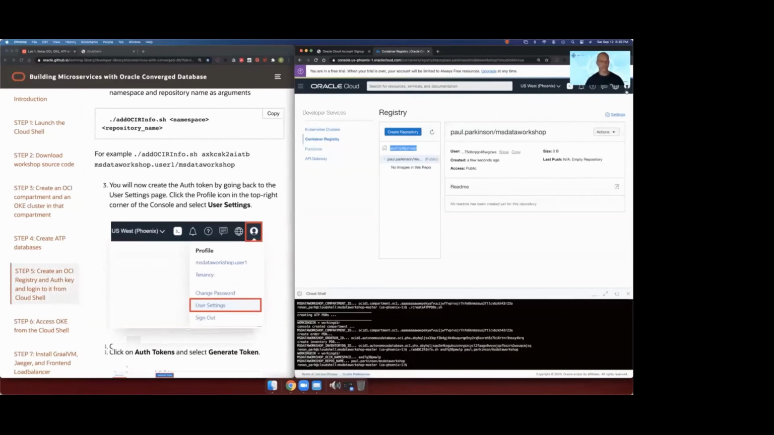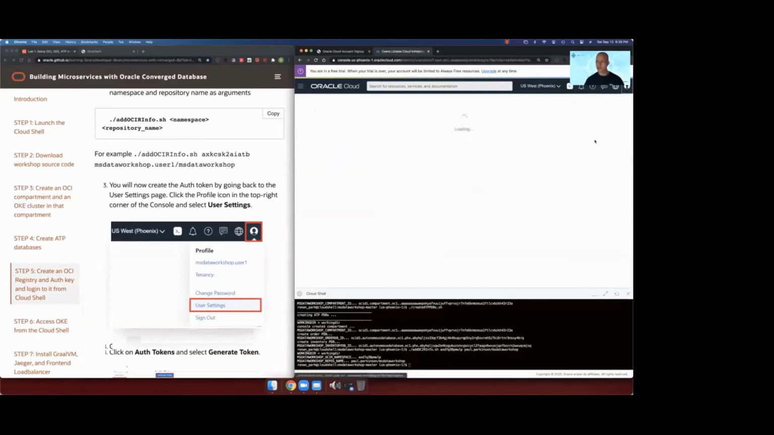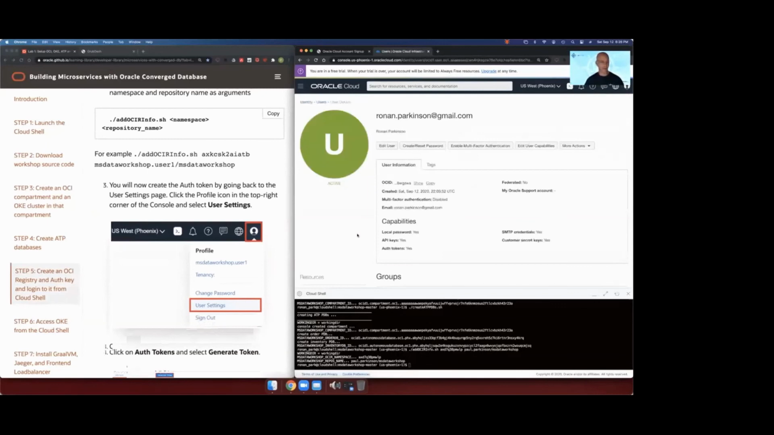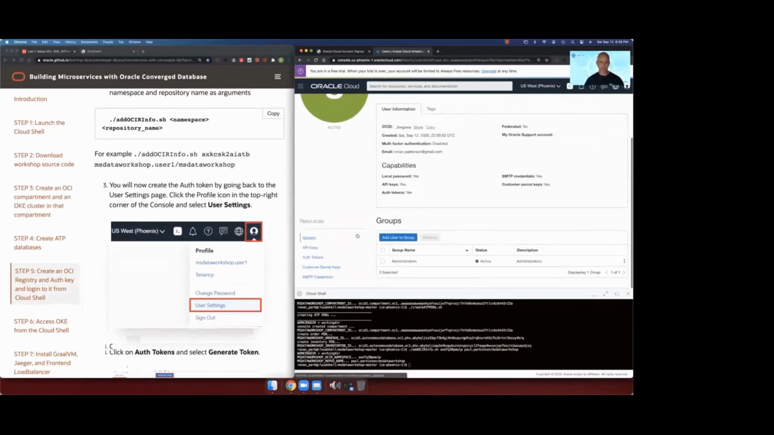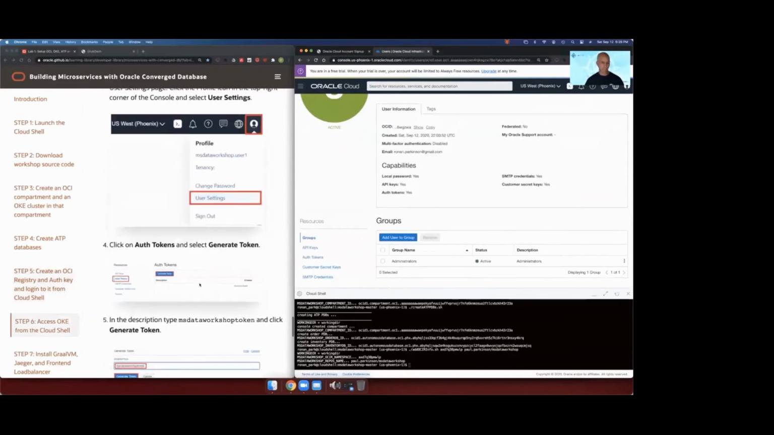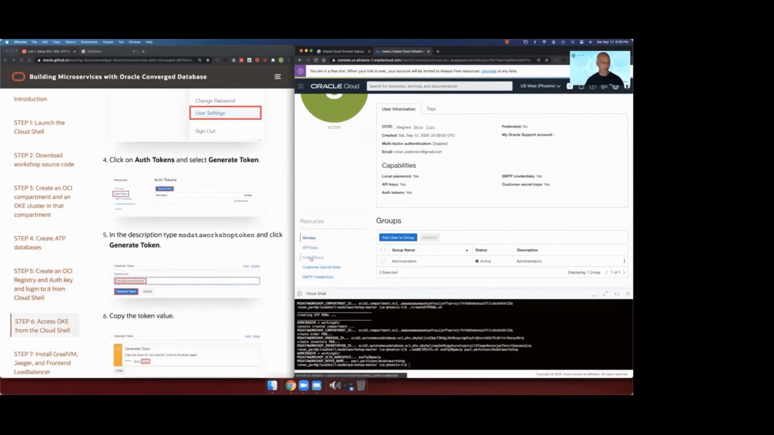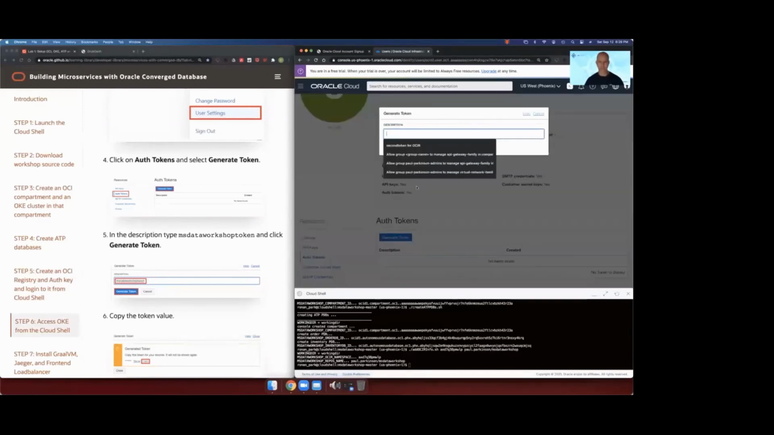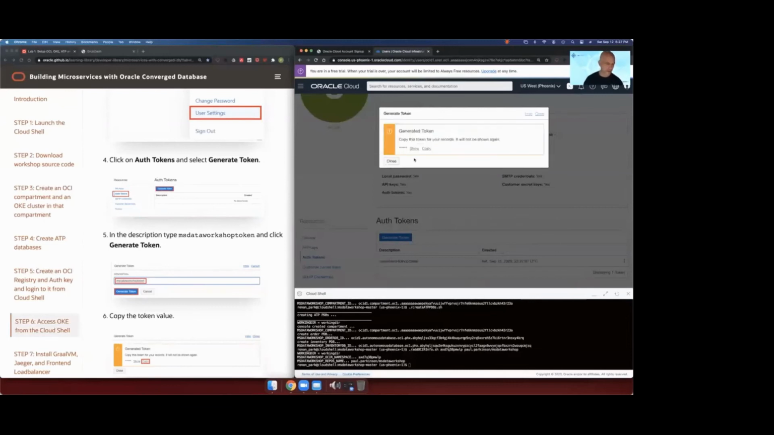click the settings and go to user settings. Hopefully you saw that, click the little icon there. And we're going to go down to auth tokens, and we're going to hit generate token. And we'll just call this MS Data Workshop token. Generate that token. And now this is very important because you will not see this token again. So let's go ahead and copy that. We'll just leave the screen open to be safe.